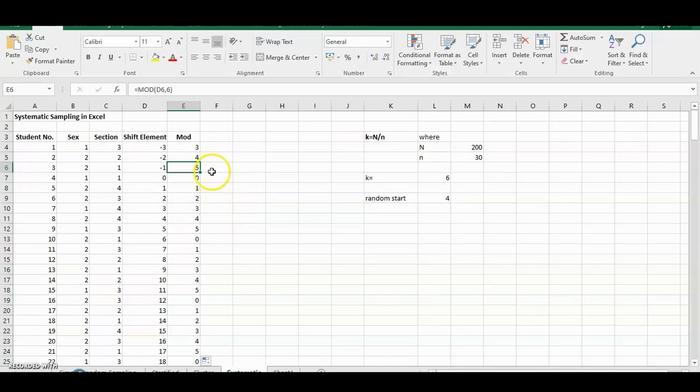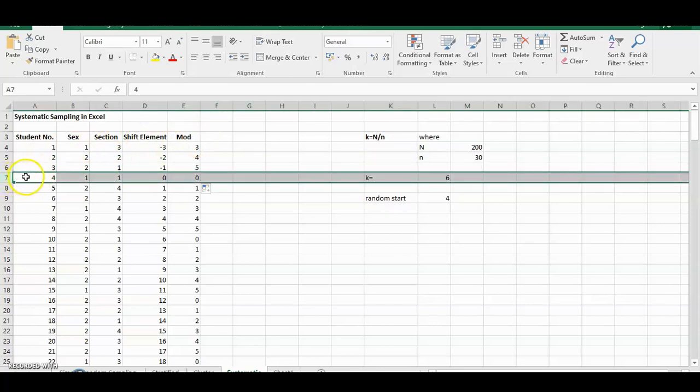Okay, so the students that will be part of our sample will be those students having modulo 0. Okay, let us check. Our random start is at 4, so therefore, the first student with modulo 0 should be the 4th student. Okay, so we have here student number 4, and yes, its modulo is equal to 0.